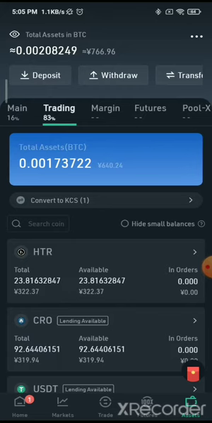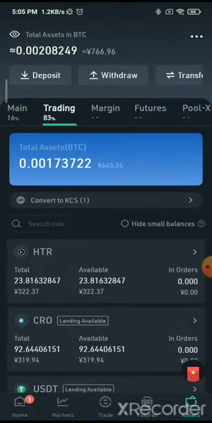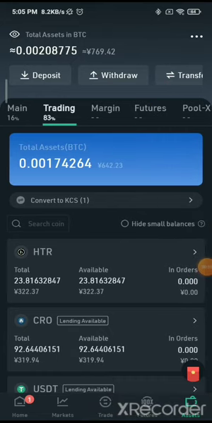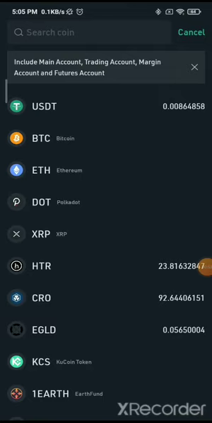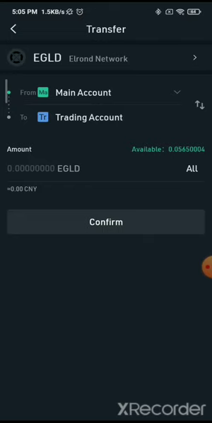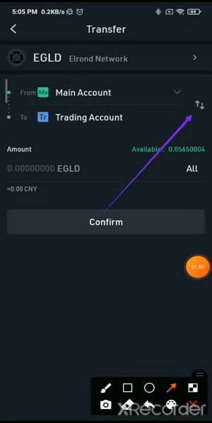So for you to transfer, all you need to do is to click on transfer right here. Let me show it to you. Once you click on transfer, you can transfer from any account. So you can see EGLD. Let me click on EGLD. You can transfer from your main account to your trading account, or from your trading account to your main account. For you to toggle between that, this is what you need to click on.